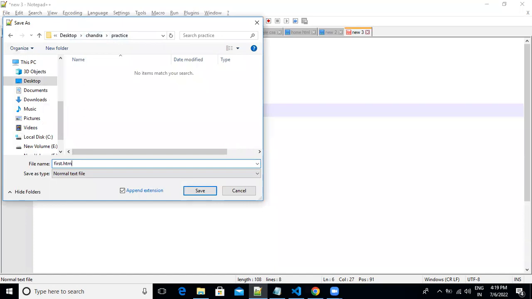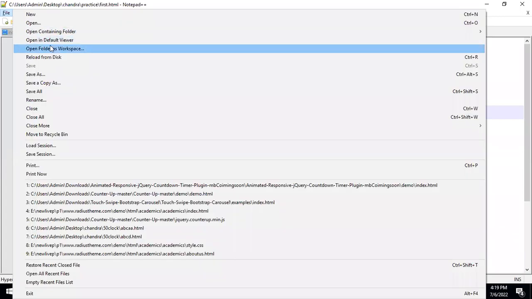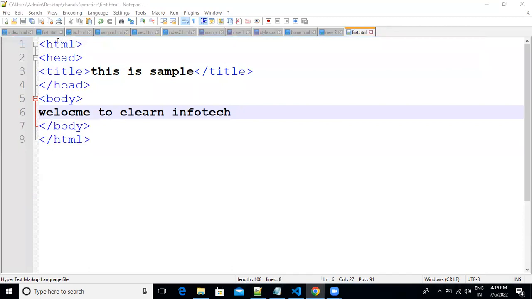But as per the HTML5 standard, you can prefer this one also. So now I'm going to save. The file is saved successfully. I have to run it, so go to the file and click on open in default browser. If you click on open in default browser, your browser will load automatically.